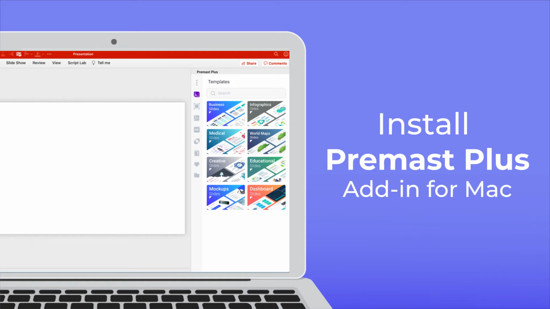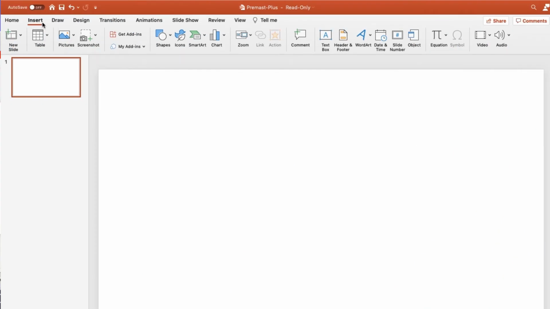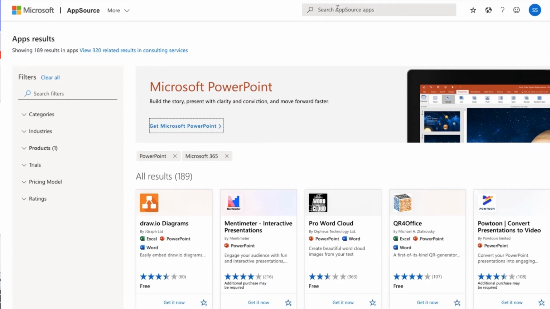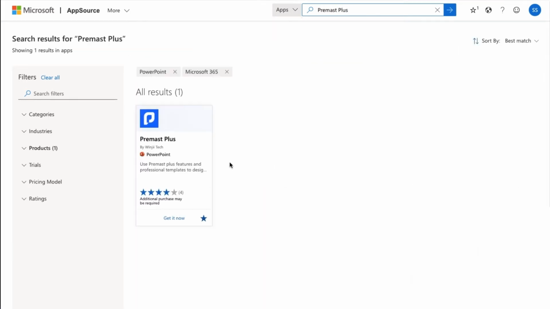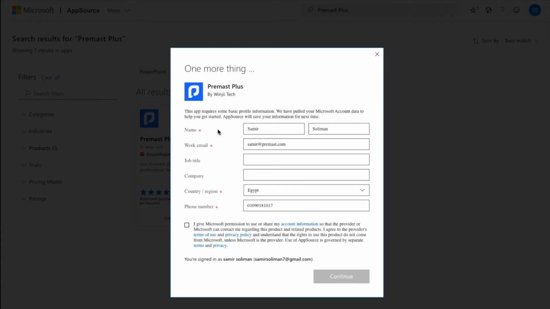So, let's start. First, in PowerPoint, click on Insert in the Tools bar. Then choose Get Add-ins, which will lead you to Microsoft App Source page, and here we search for Premast Plus. Click on Get It Now and fill out the information needed. Don't forget to read the terms and conditions, then click Continue.